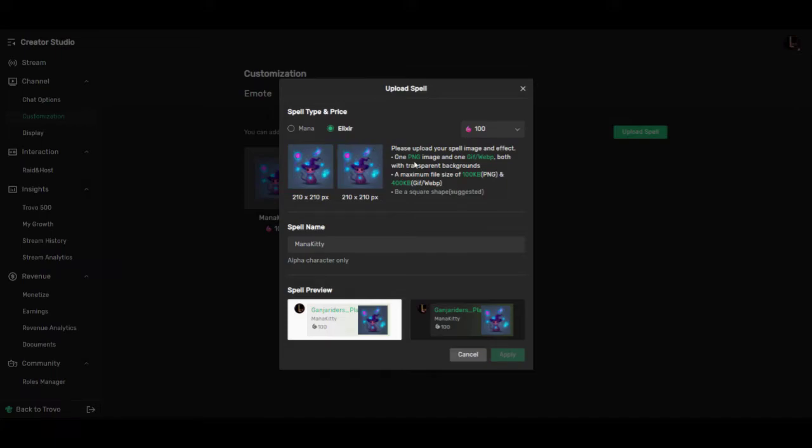These are slightly different. Again, it's 1 PNG image and 1 GIF or WebP, both with transparent backgrounds. So you'd put your image in this box, you're going to put your GIF or WebP file in this box. A maximum file size of 100 kilobytes for the PNG, and for your GIF it could be a maximum file size of 400 kilobytes. Again, they suggest the shape to be squared.